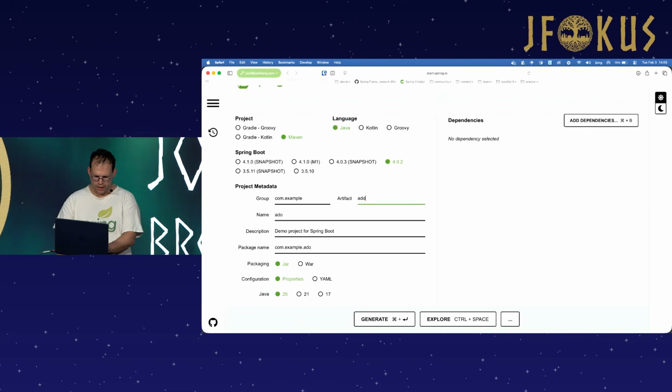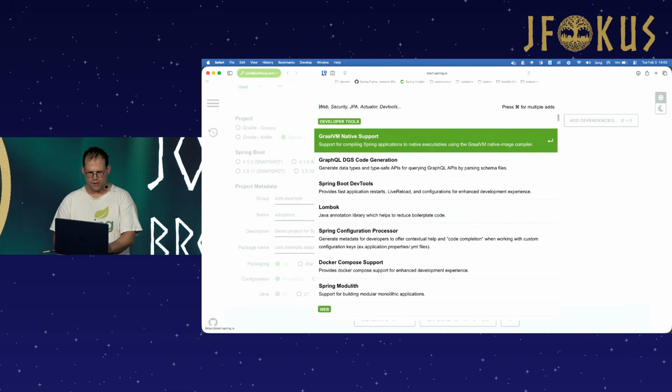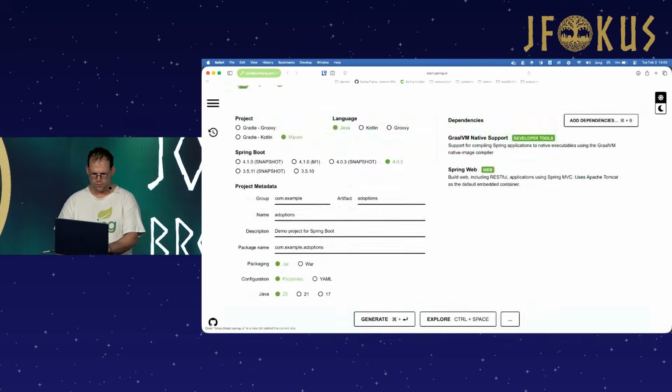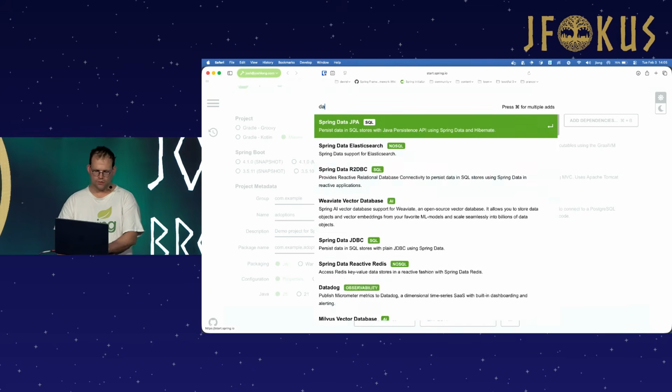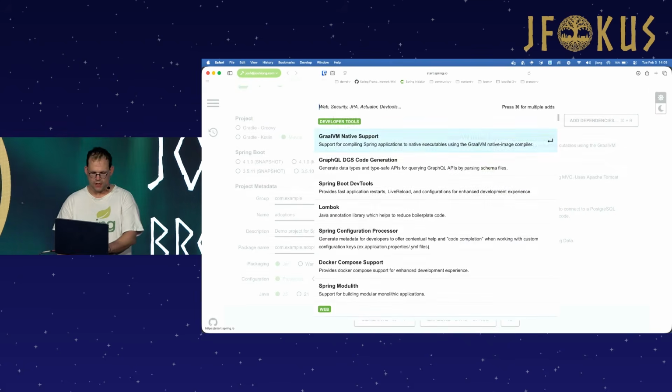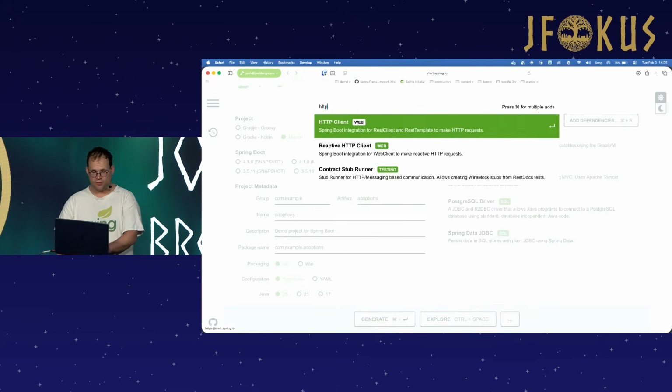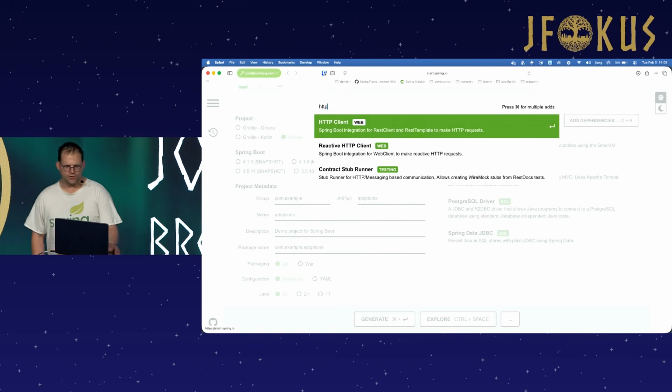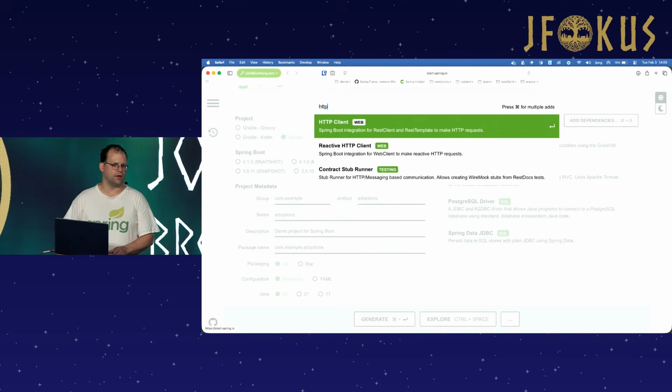Okay, so we're going to call this adoptions, and I'm going to build a service to help adopt animals. So we'll bring in the GraalVM native image support. We'll bring in the web support. We're going to bring in Postgres. We're going to bring in Spring Data JDBC. We're going to bring in the HTTP client support. Notice that I have a separate dependency here for HTTP client versus the web support, right?